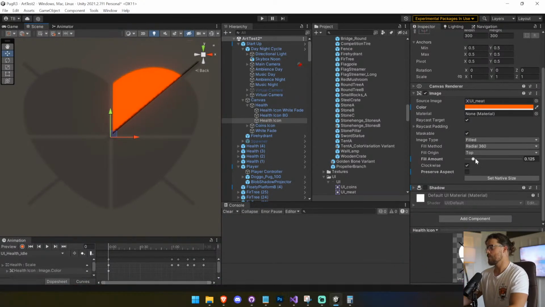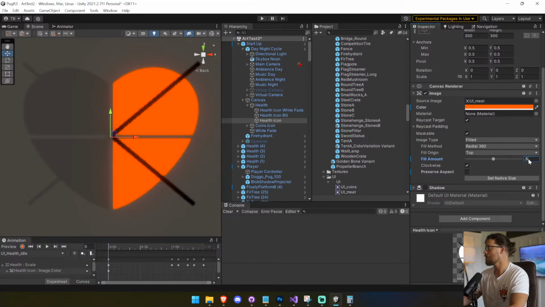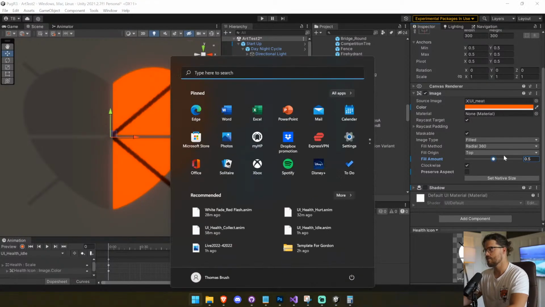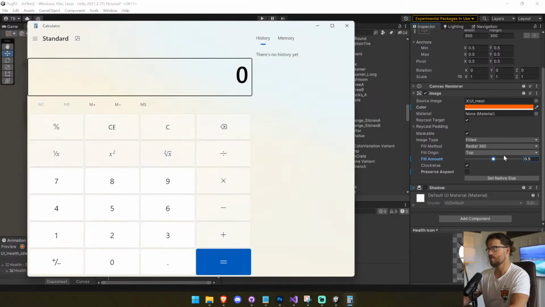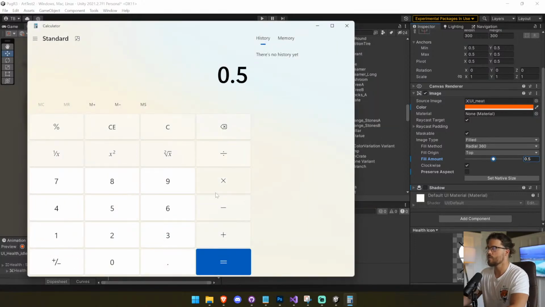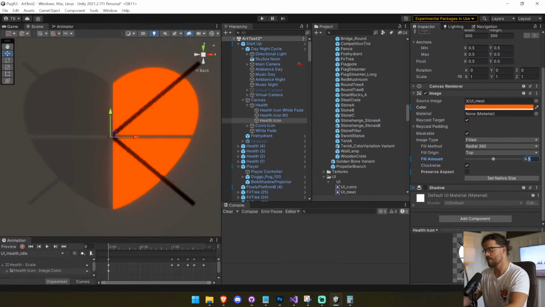I have a feeling this isn't going to work, but whatever. 0.5, good. What's 0.5 minus... I'm so bad at math, guys. 0.5 plus 0.125. So 0.625. Let's take a look. Hey, okay. Sweet. Okay, it's going to work.